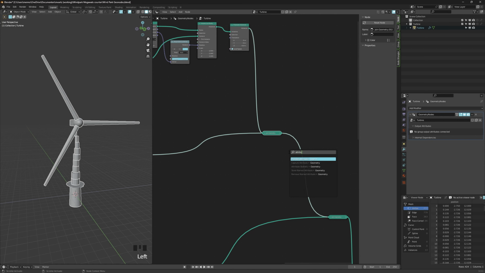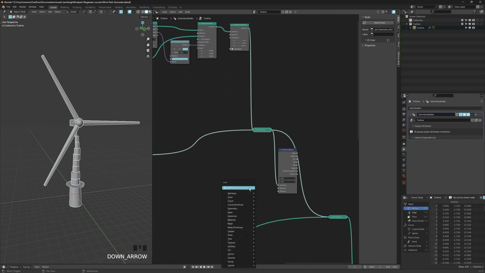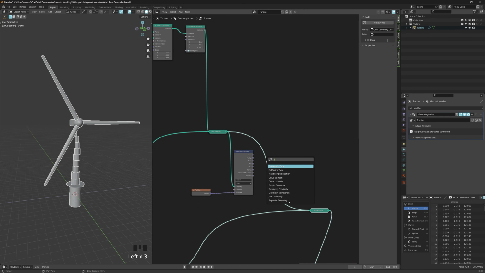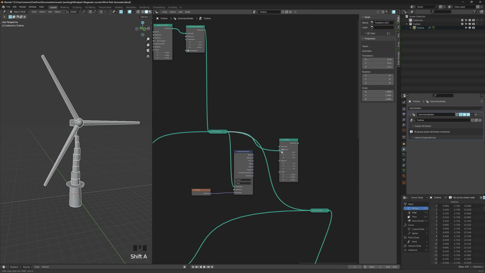I'm going to search for the attribute statistics and insert it right here after the blades. Right now it is connected also with the hub and I should not have done that. I will correct that later, but for now we continue. We create a position node as well and place it into the attribute. Then create a transform node and feed, of course, the geometry flow through there. Use the mean value in the translation.